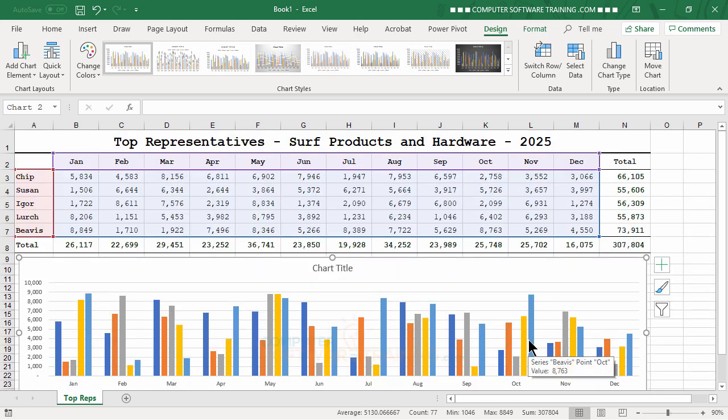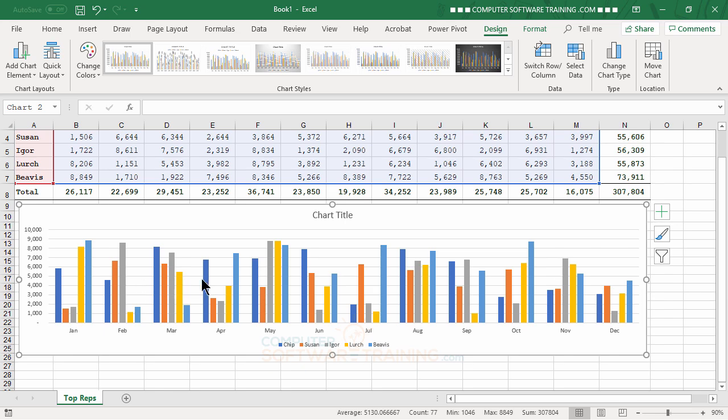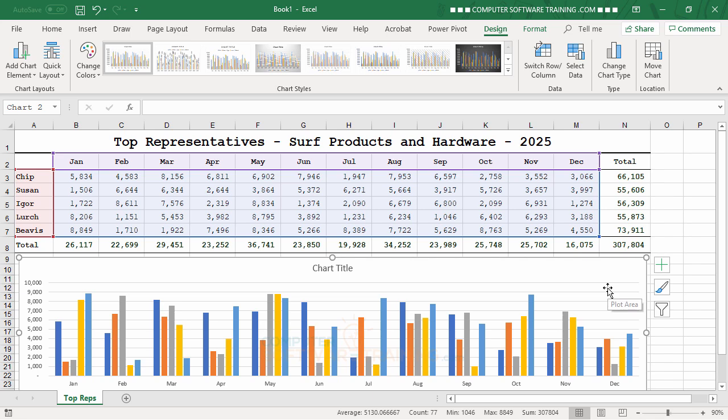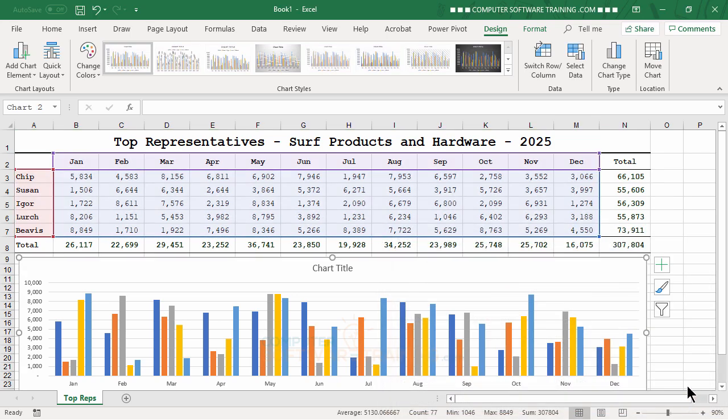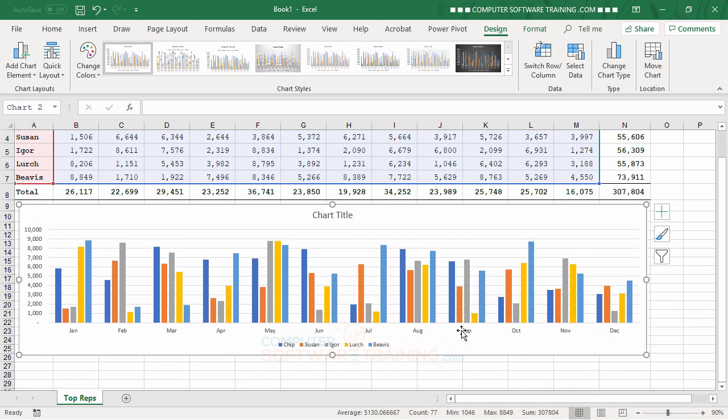Now, earlier I was talking about if we wanted to limit that, what we would have had to do is go back up into the Design tab, go to Select Data, and maybe reselect the data. Well, there's another way we can do that, and that is by physically selecting one of the bars that represents one of the reps. So let's say we want to get rid of Susan. Now Susan is the orange bar.